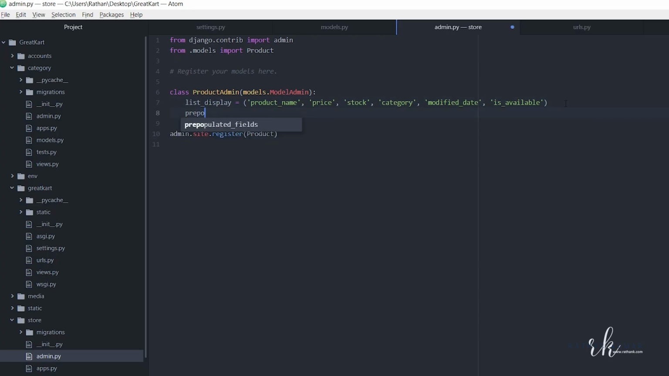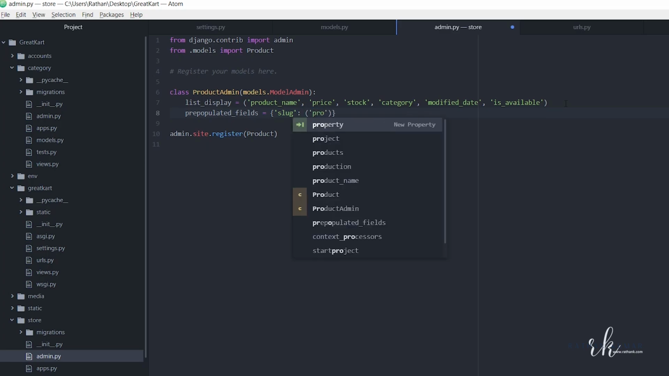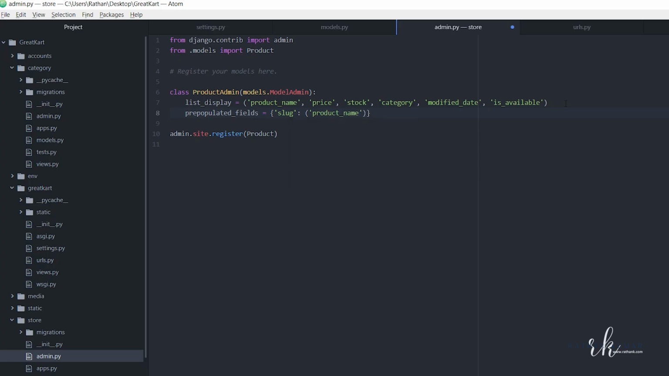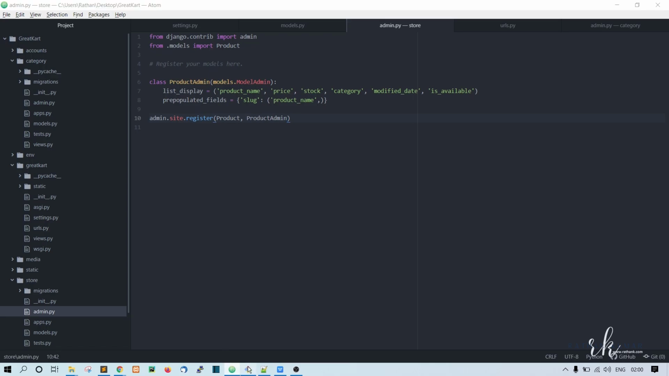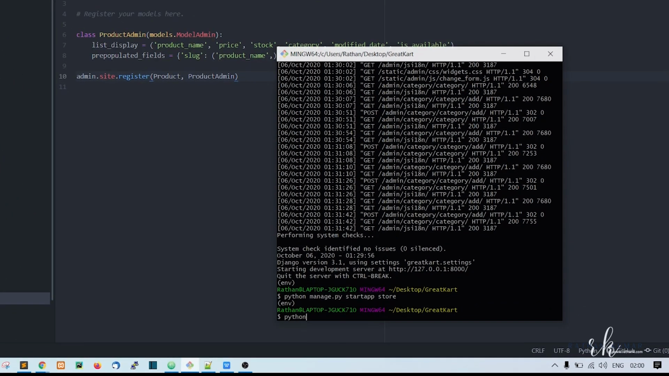Now again, pre-populated fields is equal to open the dictionary and as a key pass in the slug colon, open the tuple, and in this case we need to say product underscore name, and make sure you put the comma here because this is the tuple and it has only one item, right? Let's pass this product admin inside this register function. So that's it. So the first thing we need to do is make migration, python manage.py make migrations.